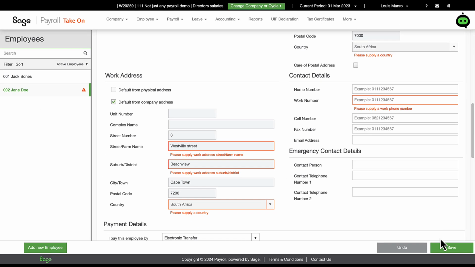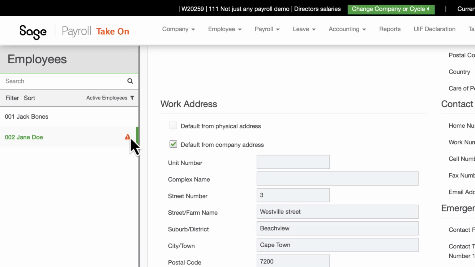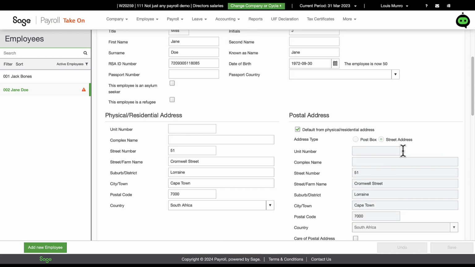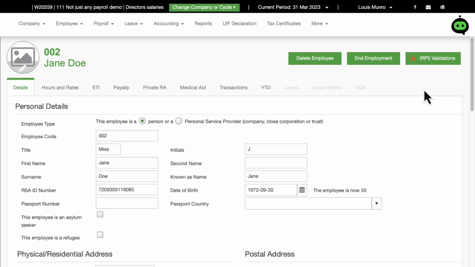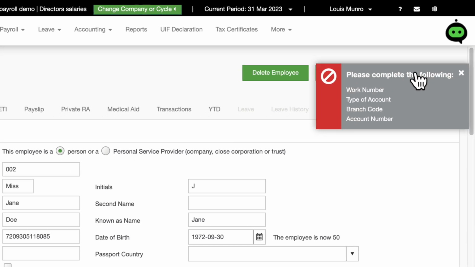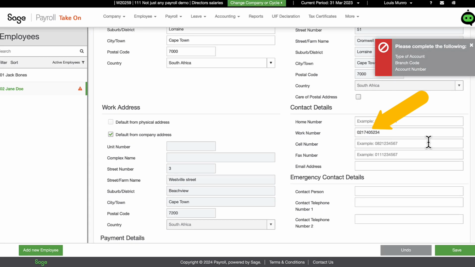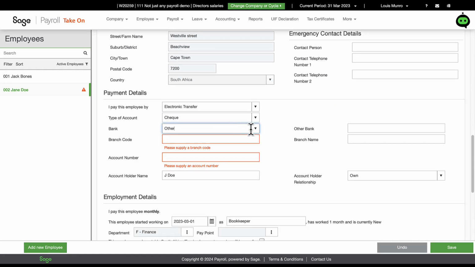I am saving the progress to demonstrate how the system updates and stores the information, even though the validation error remains as expected. Now, let's click on the IRP validation button at the top of the page to see what's still needed, which in this case is the bank information. This example shows that you can save the information you have at any point. If you need time to gather additional details, you can do so and then return to complete the process where you left off. For me, that means adding the work number and bank details next.